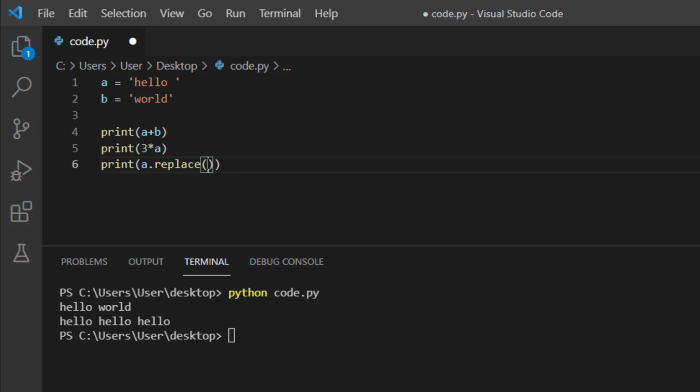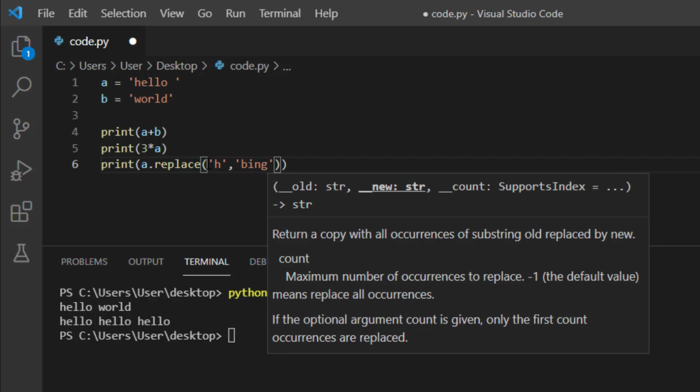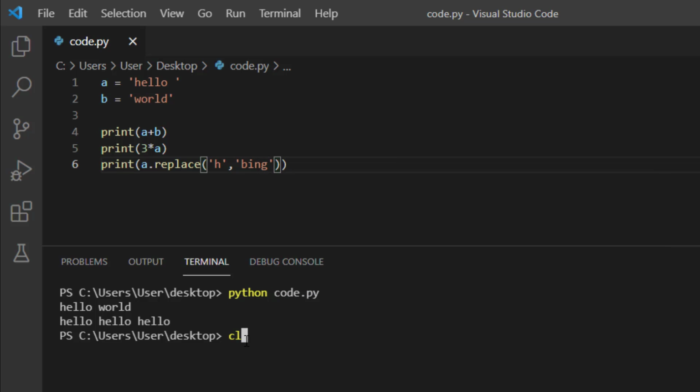Now the first parameter it is expecting is the particular string you want to replace. So I'll say h, for instance, like we did in the blackboard session, and I'll replace this with the word Bing and just save this up. So when I save this and come back to my terminal and clear this first, so you can see it properly, on the last line which we are printing here, we have Bing ello. So we've replaced the h with the word Bing. So this is just a reminder, a summary of what strings is all about.